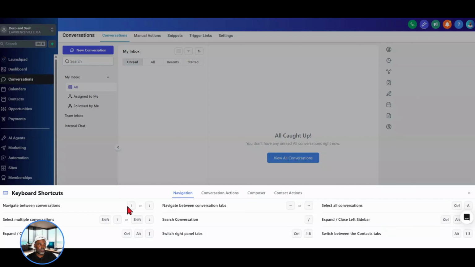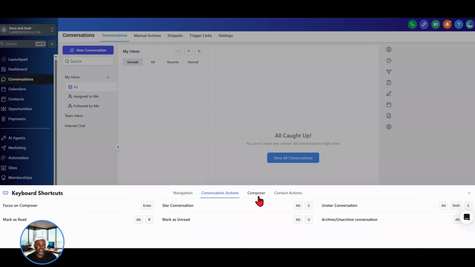Also here, you can see that there are a couple of shortcuts, some keyboard shortcuts, some navigation, how to navigate around the system, conversation actions, composer. So if you want to compose, schedule a message or an email, control shift before you send it. If you just want to send the email, you hit send.